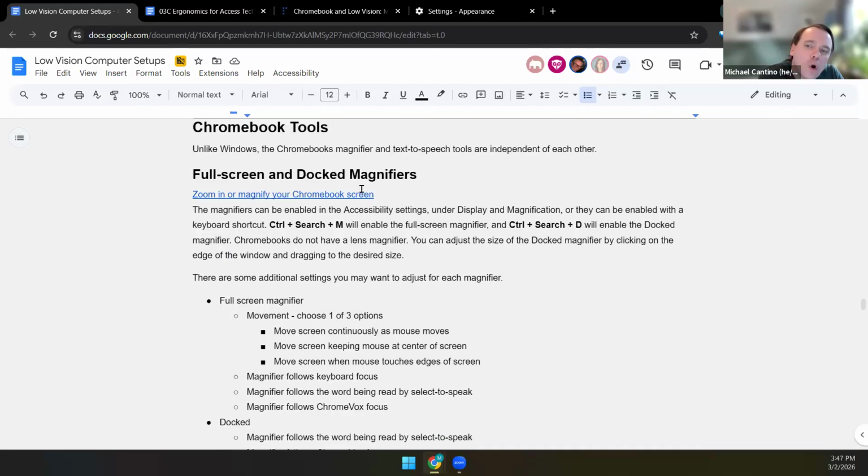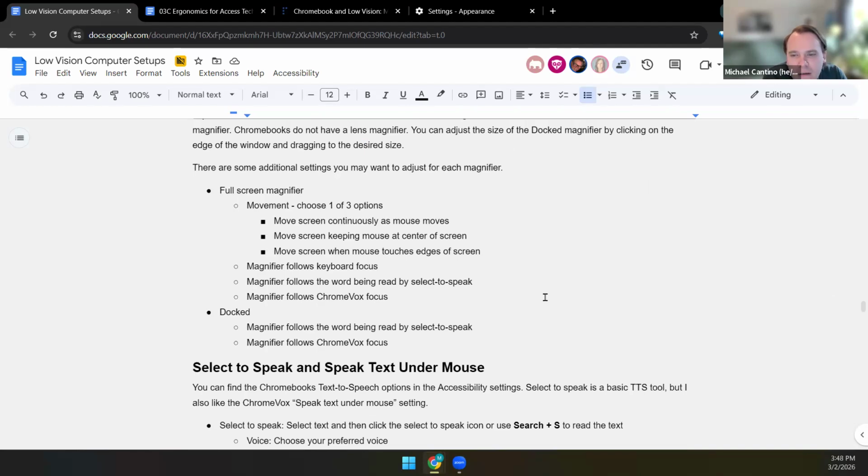All right. Chromebooks don't have a lens magnifier, so there's no small magnifier that'll follow your cursor around. You only get a full screen magnifier or a docked magnifier. You can choose where to put that docked magnifier, but you don't have any lens option. Same kind of movement options. They have one that's slightly different, where the magnification moves constantly but doesn't keep your mouse at the center.